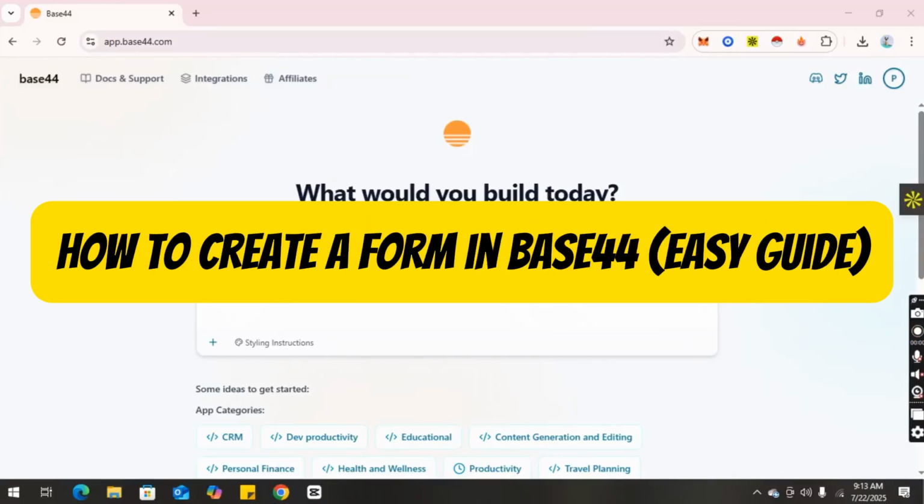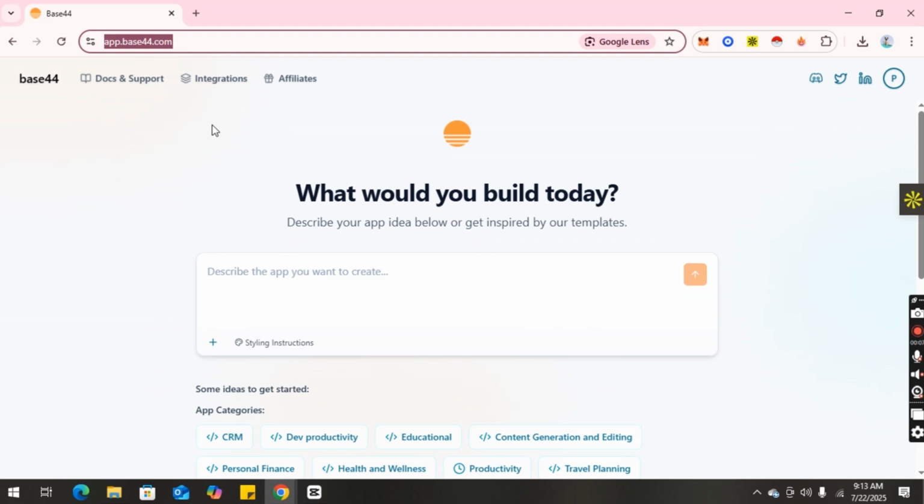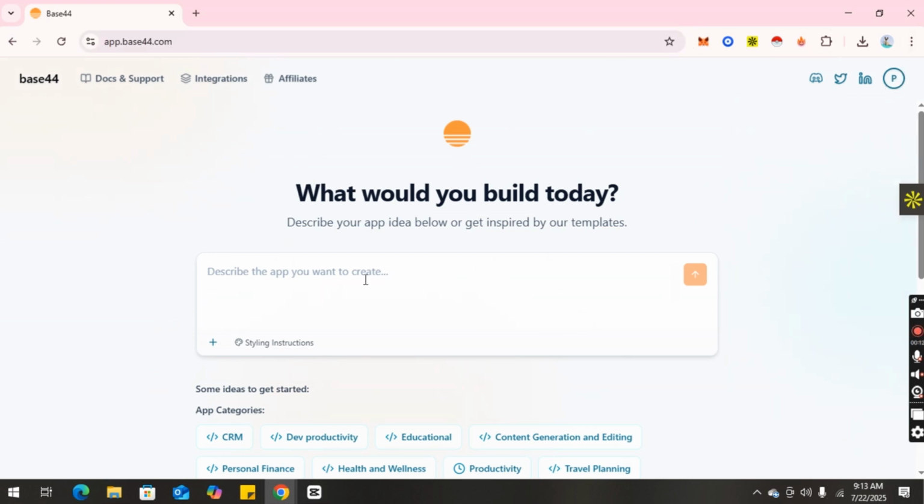How to create form in Base44. Step 1. Go to base44.com, log in with your account. Once you're in dashboard, click on the Forms section from the left-hand menu.